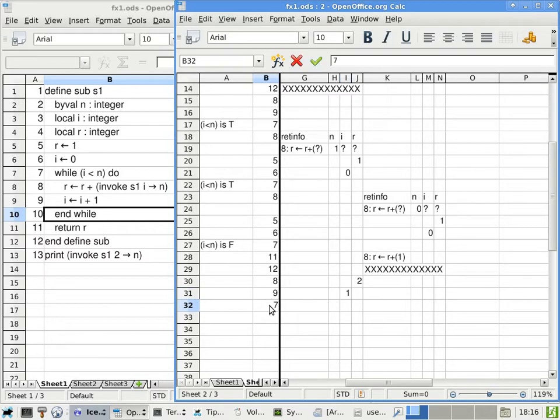Then we have to go back to line 7 because this is a while loop. We have to go back to the first line of the loop to re-evaluate the condition, which is I is less than n. I is less than n is false this time because n is 1 and so is I. 1 is less than 1 is false. So it's time to get out of the loop, ending up on line 11.